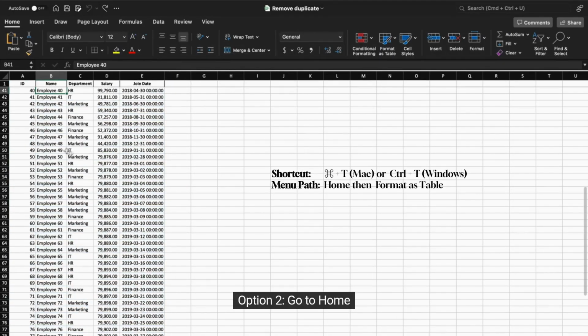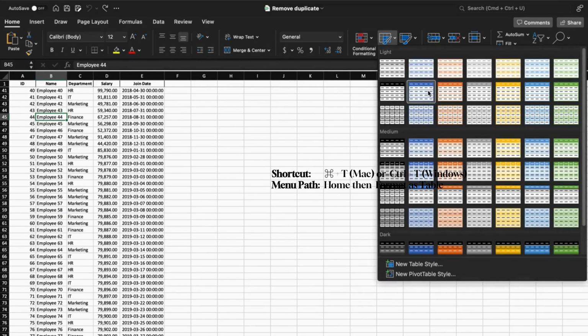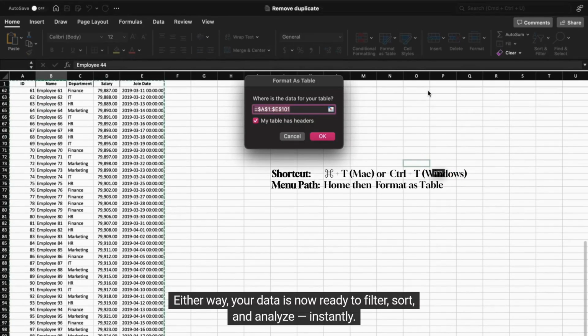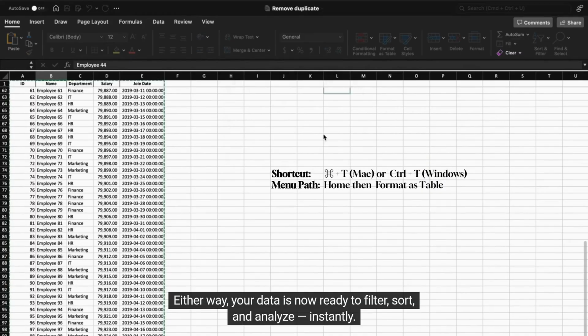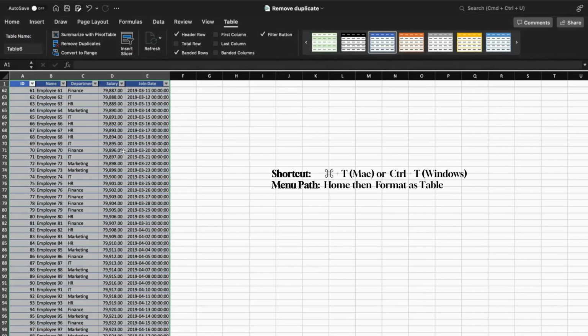Option 2, go to Home. Then Format as Table and pick a style. Either way, your data is now ready to filter, sort, and analyze instantly.